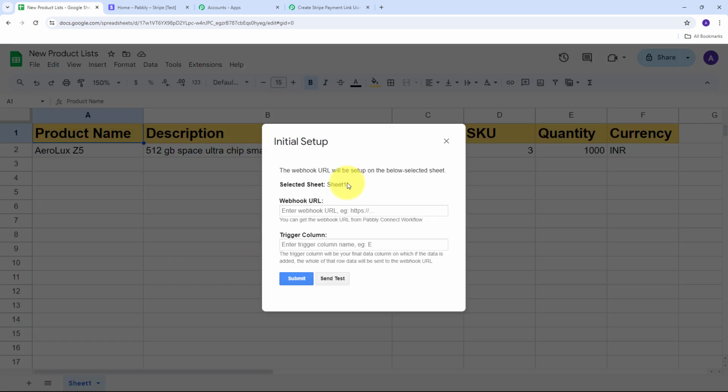Now in initial setup, I'm going to connect this Sheet 1 that I'm using in my spreadsheet, and I'm going to connect this spreadsheet with Pabbly Connect. For connecting these two applications, I need to first give my webhook URL, and here I'm going to paste that webhook URL that I've copied from Pabbly Connect. So I'm going to paste that here, and now I need to give a trigger column. The trigger column will be your final data column on which, if data is added, the whole of that row data will be sent to the webhook URL.